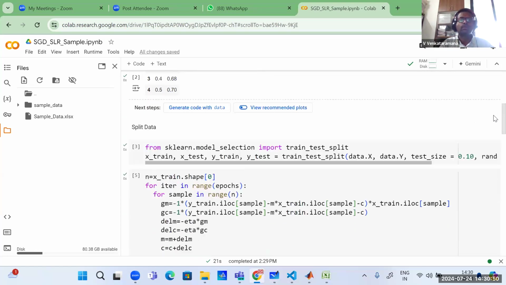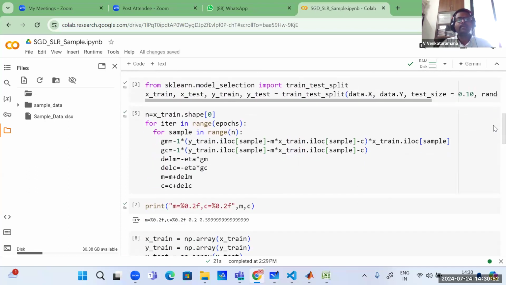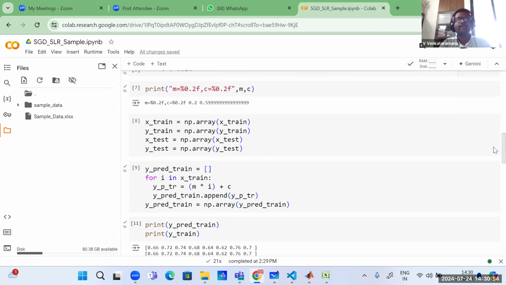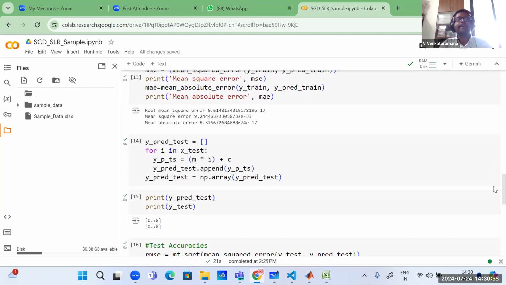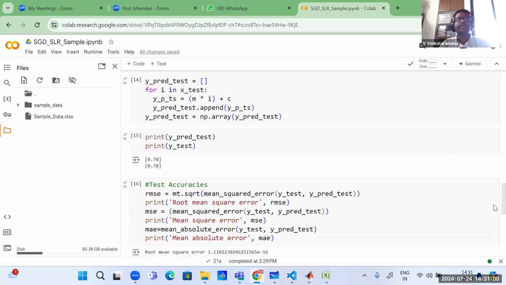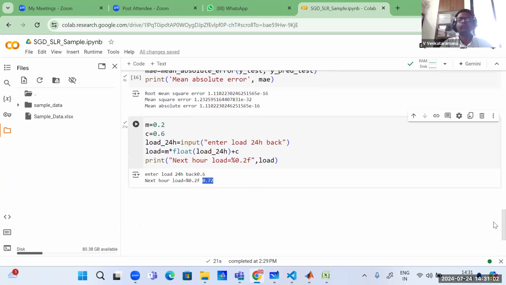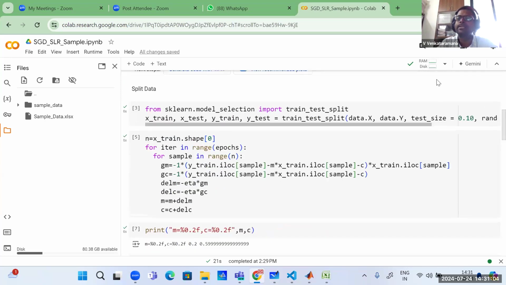We feed the data, then run the algorithm, then calculate the predictions on the training data and testing data, and later calculate the errors. If you are happy with the errors, then go on to deploy the model. This is the complete flow of the method. I will share this with you all.